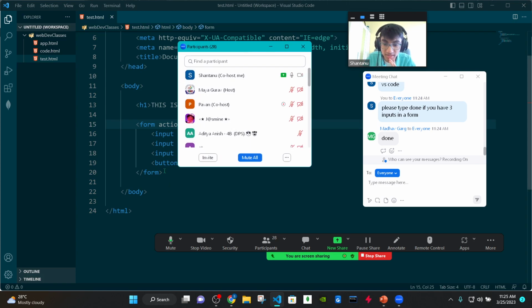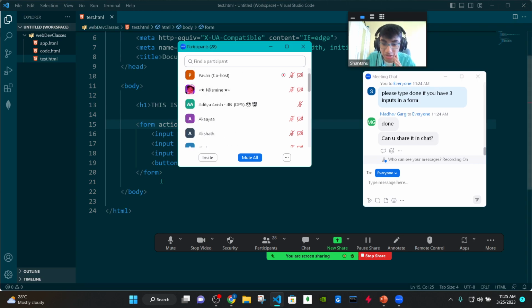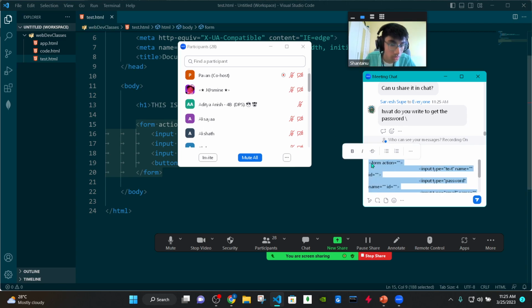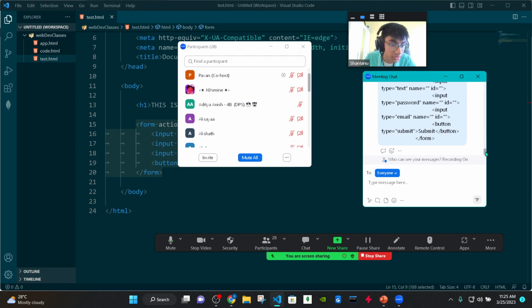I will copy this code and I can share it in the chat so you can copy it in your system as well. Okay, I'll share it in chat as well. Yeah, like this. The indentation's actually going to be spoiled because of Zoom, but you can just copy it and paste it in the VS Code.